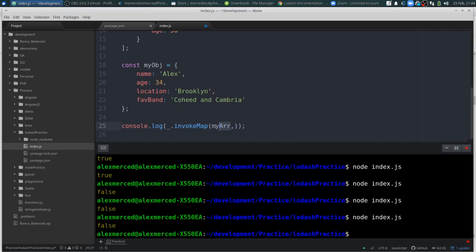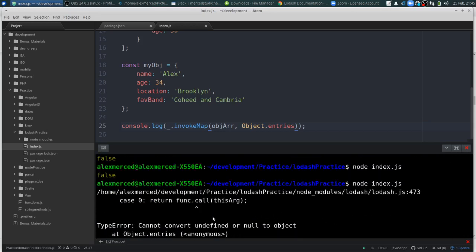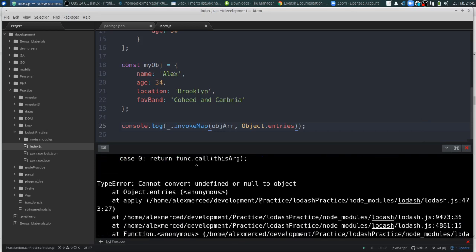Let's do it with my obj array. It'll iterate over both objects, and then we'll use the function Object.entries, and leave it at that. Let's see what that does. Let's see if that does what I think it's going to do. So we should have an array of both arrays' entries. Save. Okay, let's see here. Func call this arg return: cannot convert undefined or null to an object.